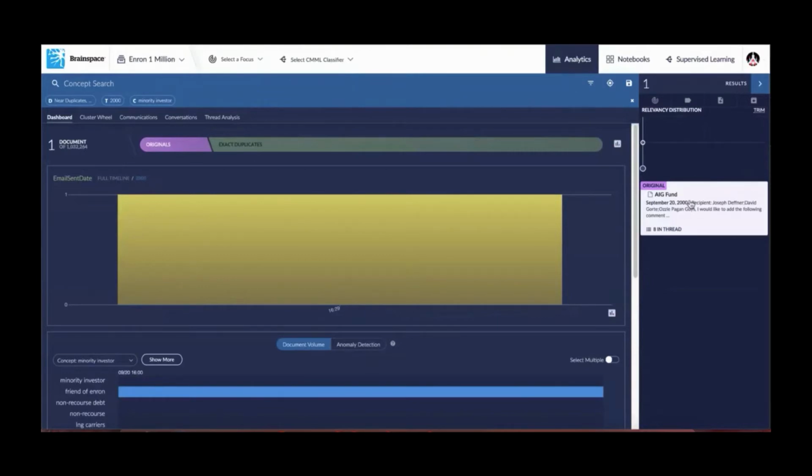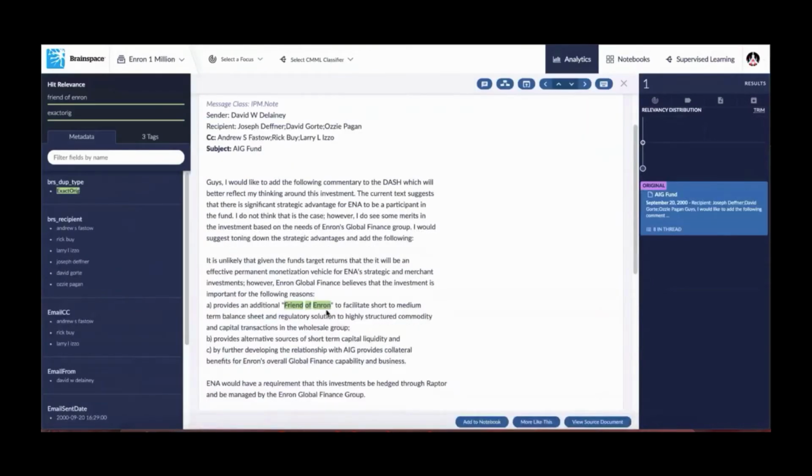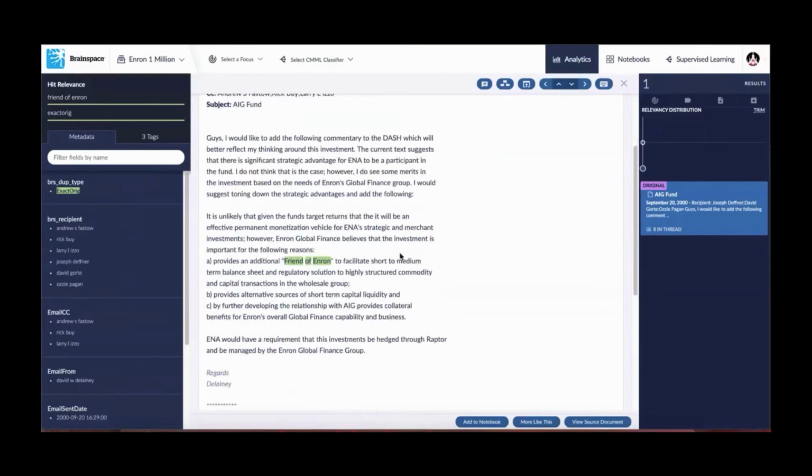So I'm going to take a look at this, and very quickly I see that, okay, it provides an additional, in quotations, "friend of Enron" to facilitate short to medium term balance sheet and regulatory solution. Sounds like a bunch of kind of shady business going on here. And this last sentence is what really grabs my attention. That is that E&A would have a requirement that this investment be hedged through Raptor.